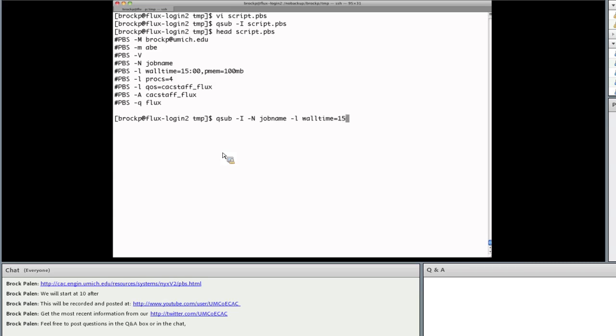So if I want 15 minutes, 4 procs, what do I want to submit to? I can type it all out here. As you can see, it gets kind of annoying. So I like to make these scripts and just say qsub minus I, that script.